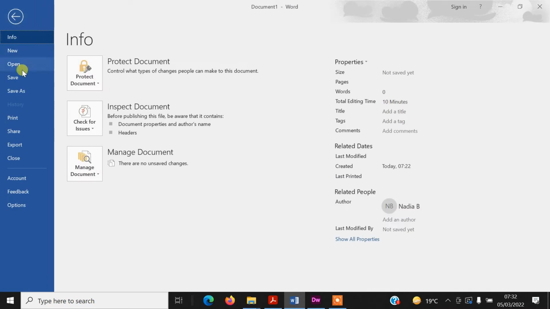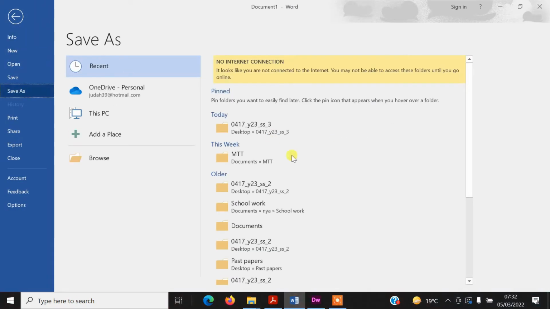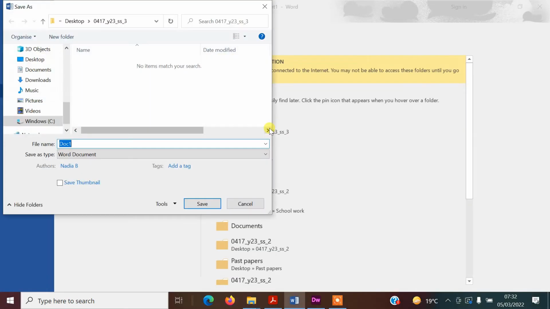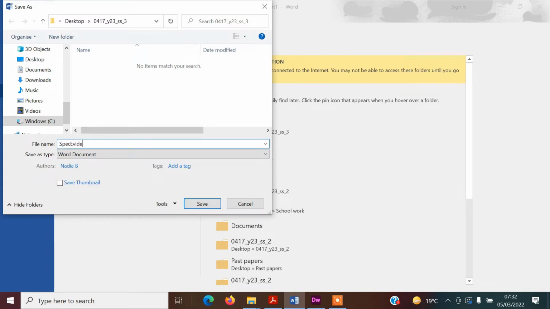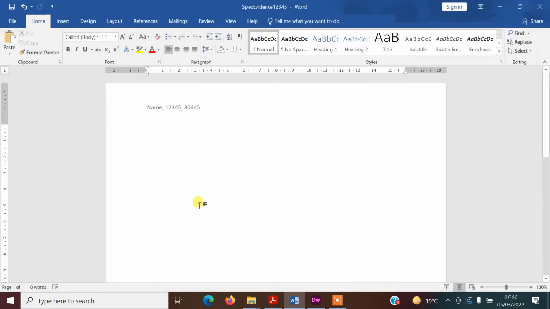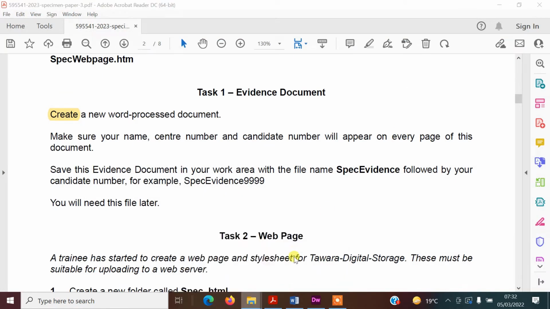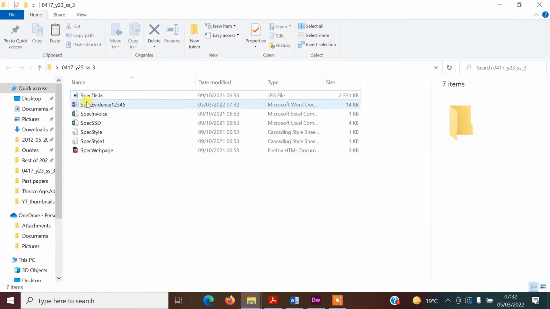Really important to make sure it's really clear what you're doing, and this needs to go into your source files folder. So it's called spec evidence with your candidate number after it. So it should be like this, and save. So that's now ready to use. So that's the first part done, and we'll just check now. That's there, spec evidence with the rest of your source files as it should be.